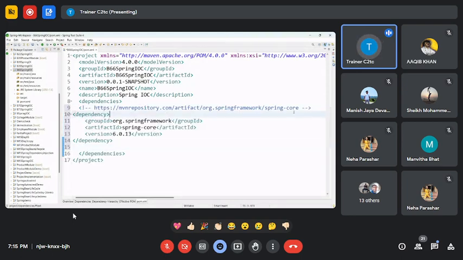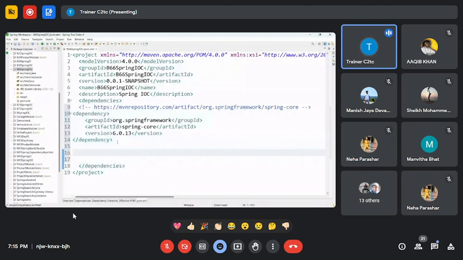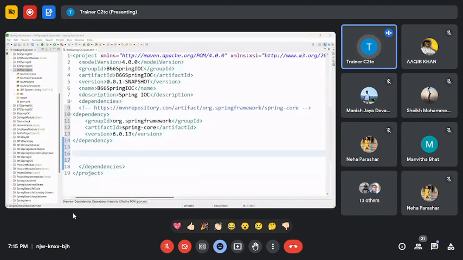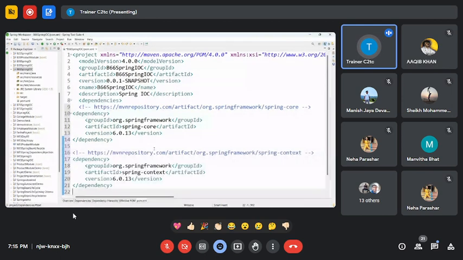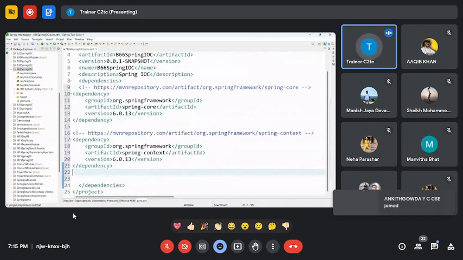Spring IOC was pasted. Next, we want the Spring context. So I'll be searching for Spring context and I'll be giving the same. Similarly, you will have your most updated version. That version, date, everything will be mentioned over there only. I'll paste the Spring context.